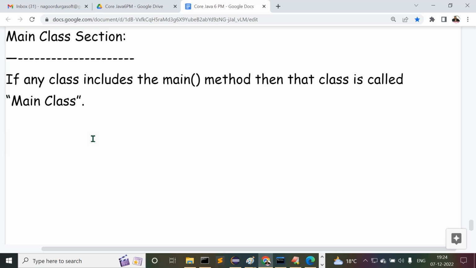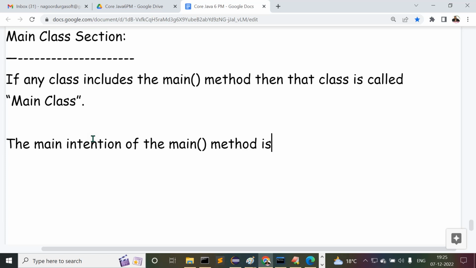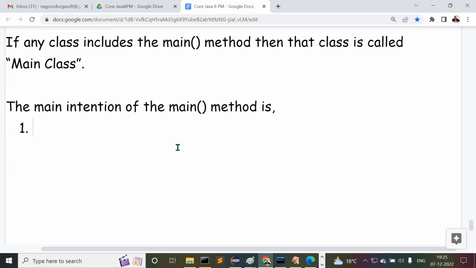All right, sir. Then what is the syntax of the main method? First of all, what is the purpose of the main method? The main method is required in every program. Observe carefully. The main intention of the main method: there are two reasons why we are maintaining the main method, first, to accommodate application logic which is executed by JVM.